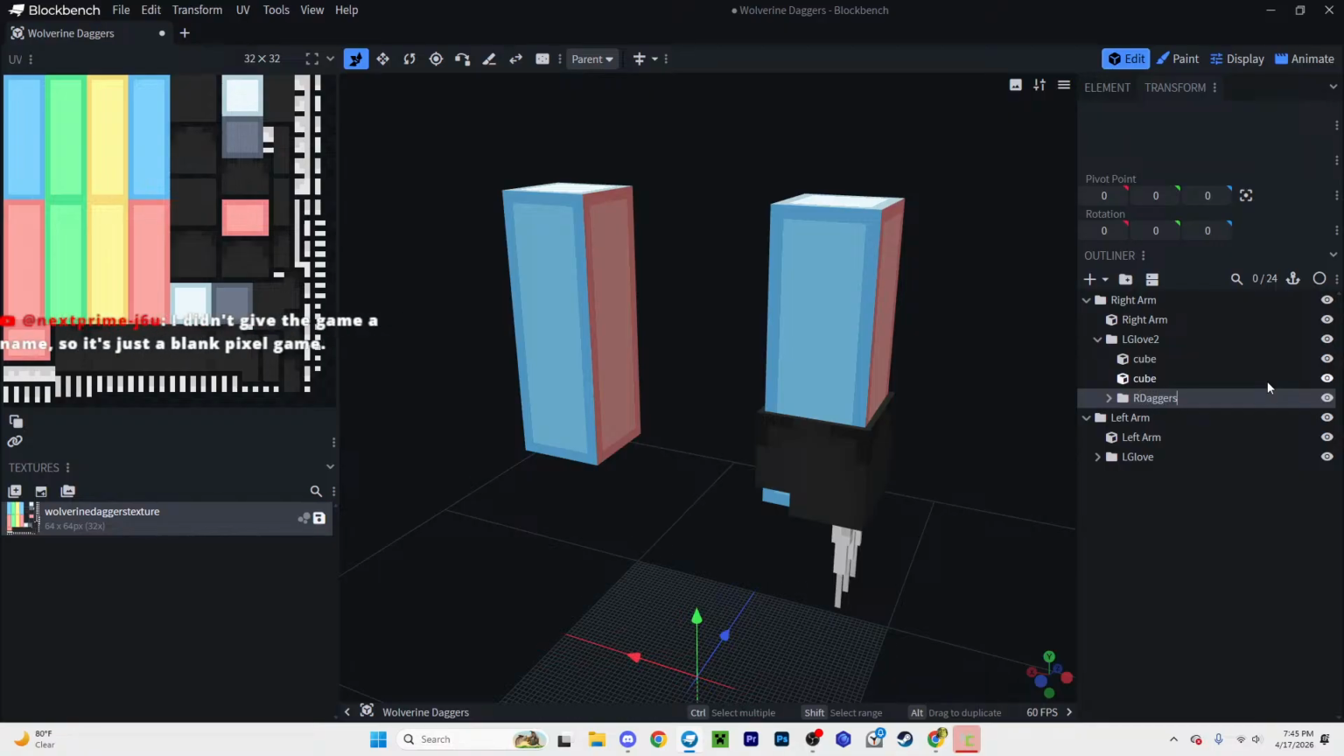So it's just a blank pixel game. Well, it's fine that you don't have a name for it. Trust me, I guess it really just depends. Making a name just takes time to come up with. I guess that happens for me whenever I made games a while back.